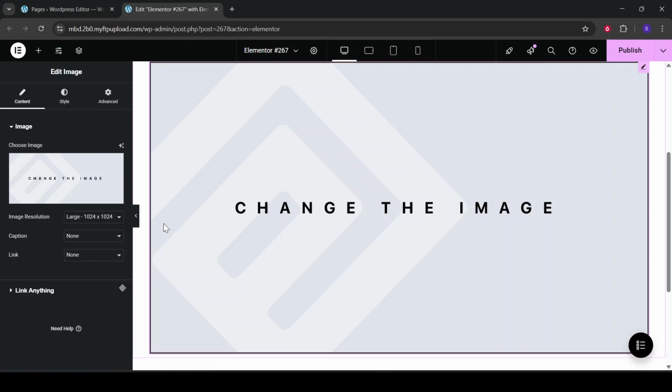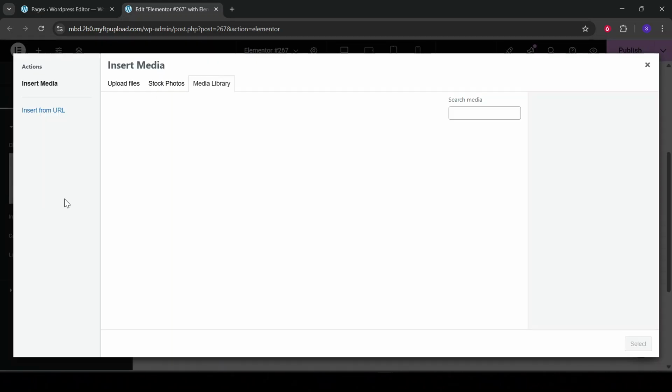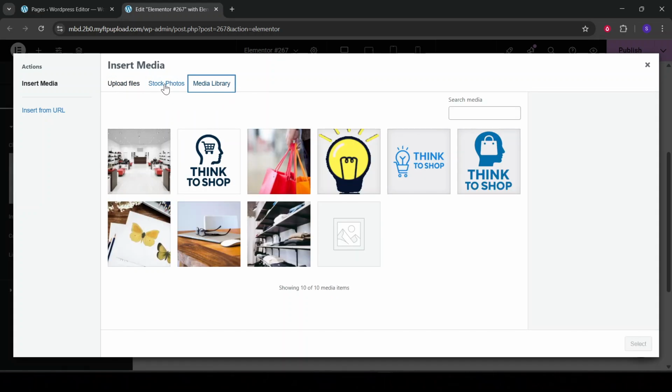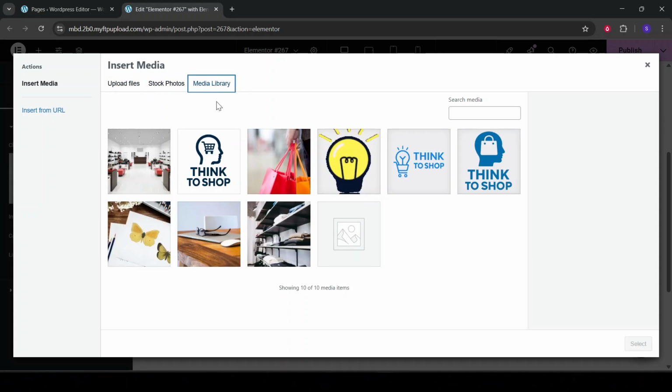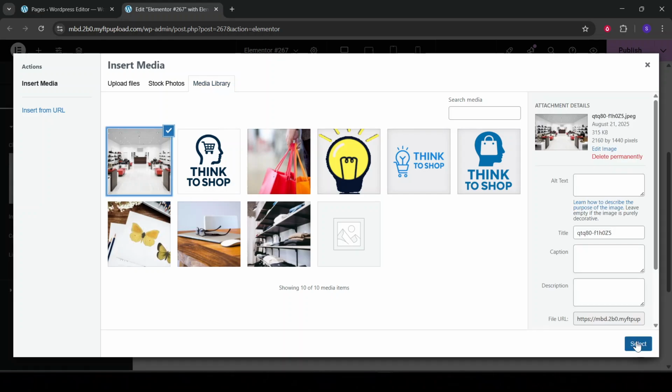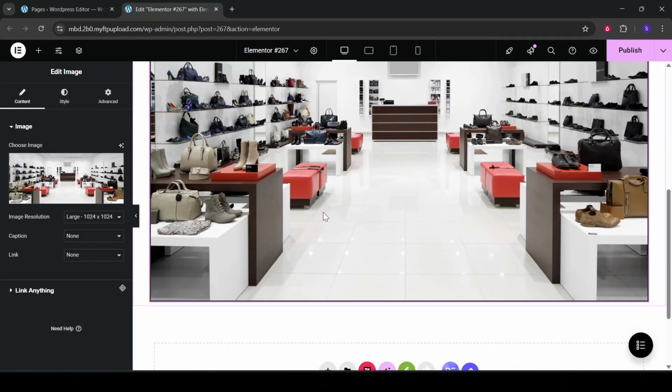With the image widget now on the page, you'll want to select your image. Click on the placeholder image, and this action will open the WordPress media library. Here, you can either choose an existing image from your library or upload a new one directly from your computer. Consider using high-quality images that reflect your brand and message.